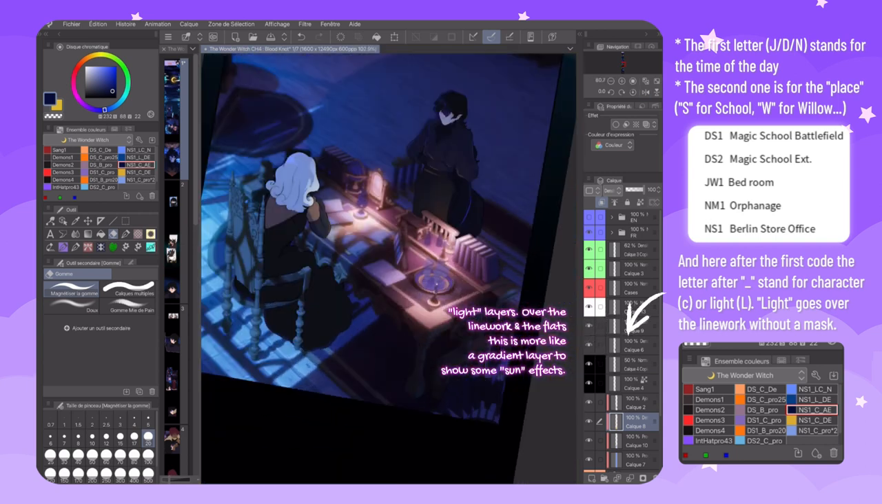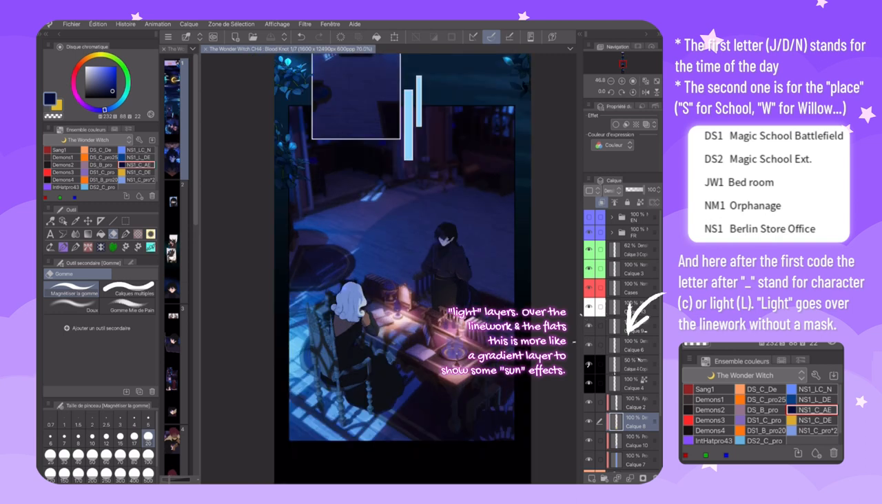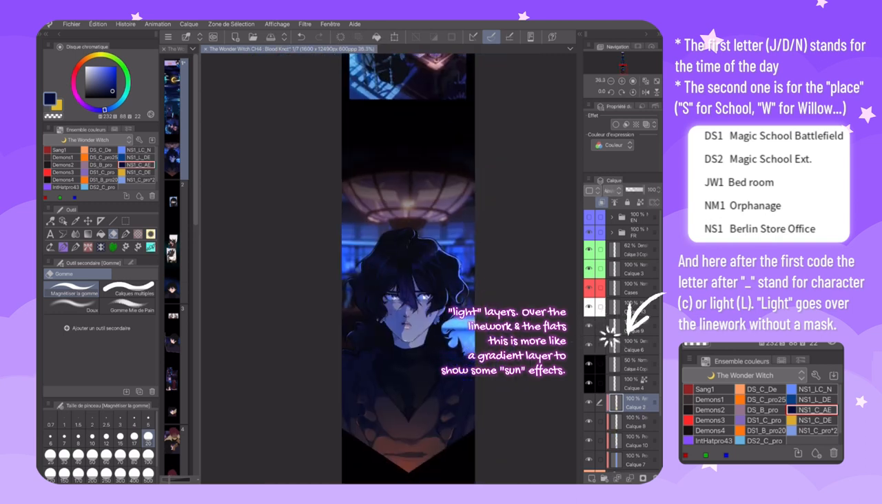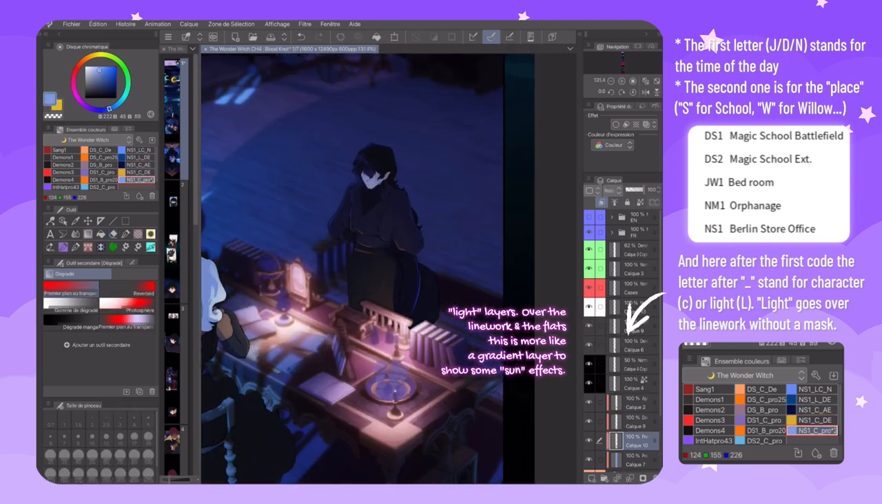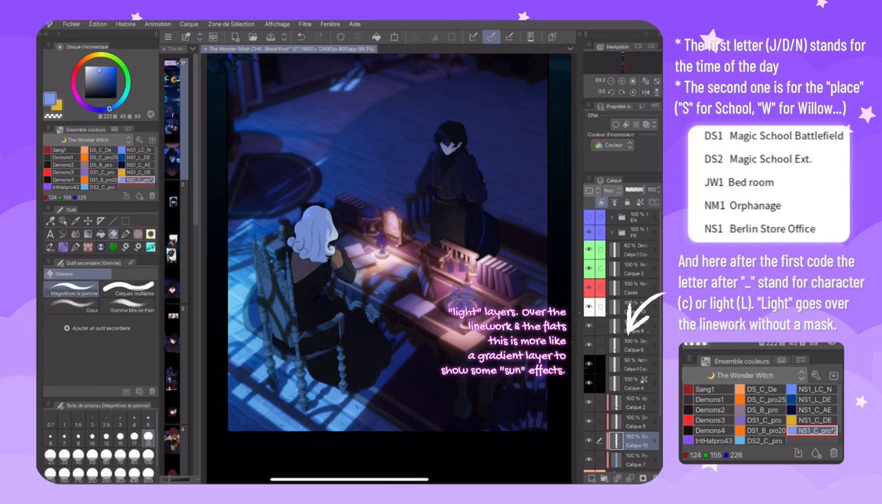in my Snaptoon scenes, because in Snaptoon you can save the scene, you know, the lights placement. So I do have codes to know which backgrounds go with each palette.